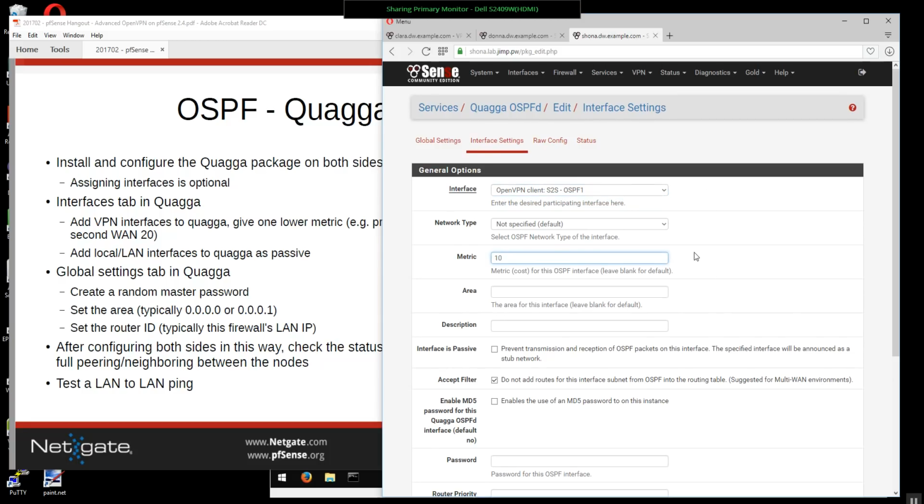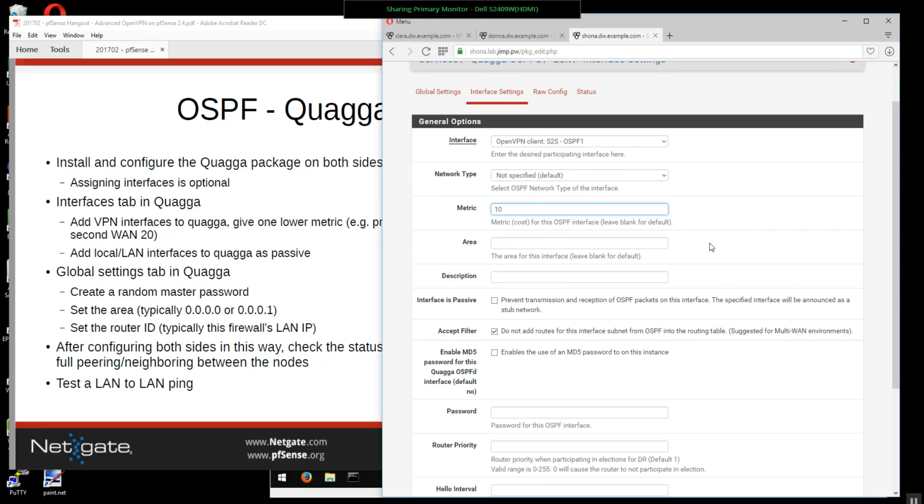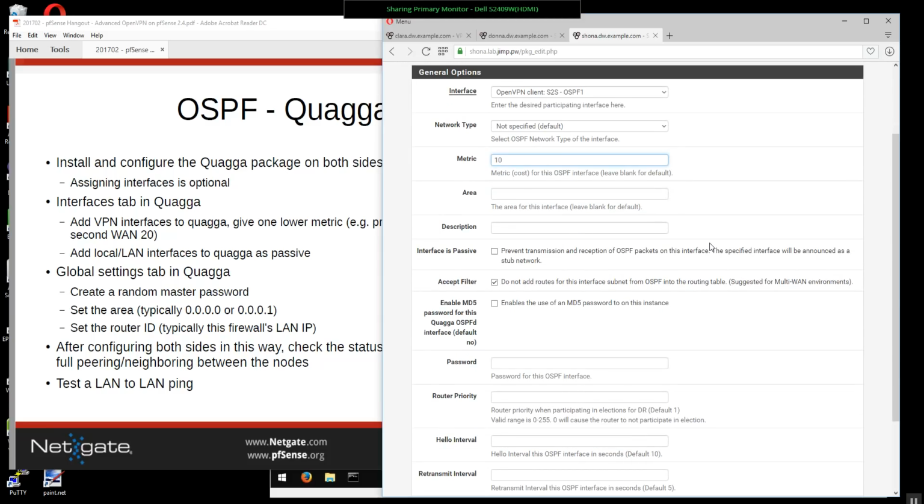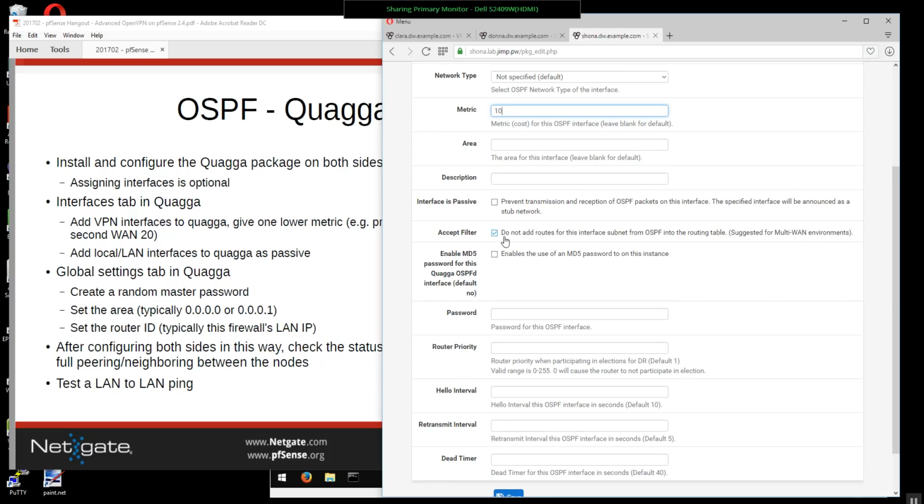Give it a metric. Like I put WAN 1 at metric 10. I give WAN 2 a metric 20. You could do whatever metrics you want there, as long as the one you want to prefer has a lower metric than the one you want to use later. For your VPN interfaces, I would check accept filter here so it doesn't try to send a route for the VPN tunnel network itself across. Otherwise, you might have some trouble where it learns its own route over the OSPF and then can't restart itself right.